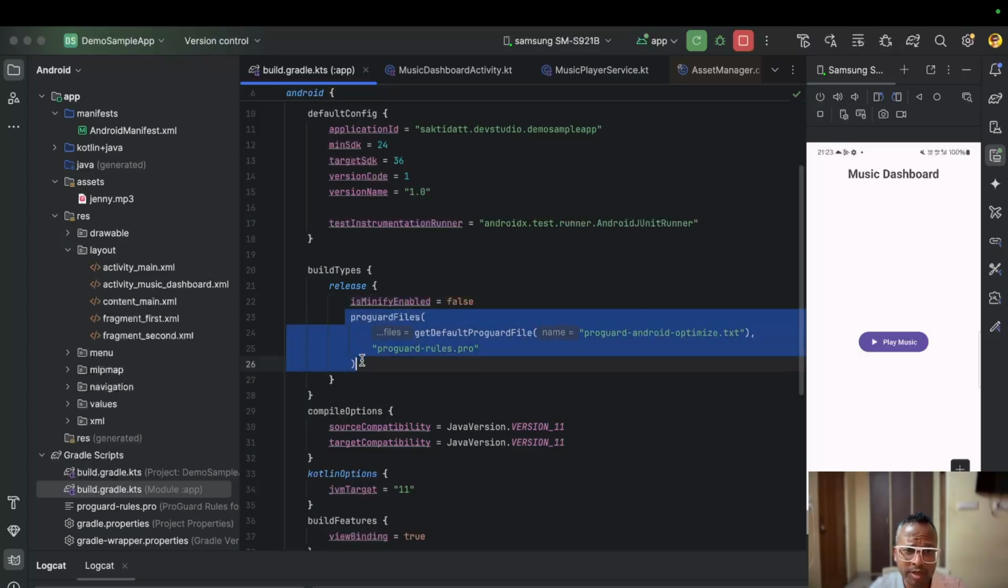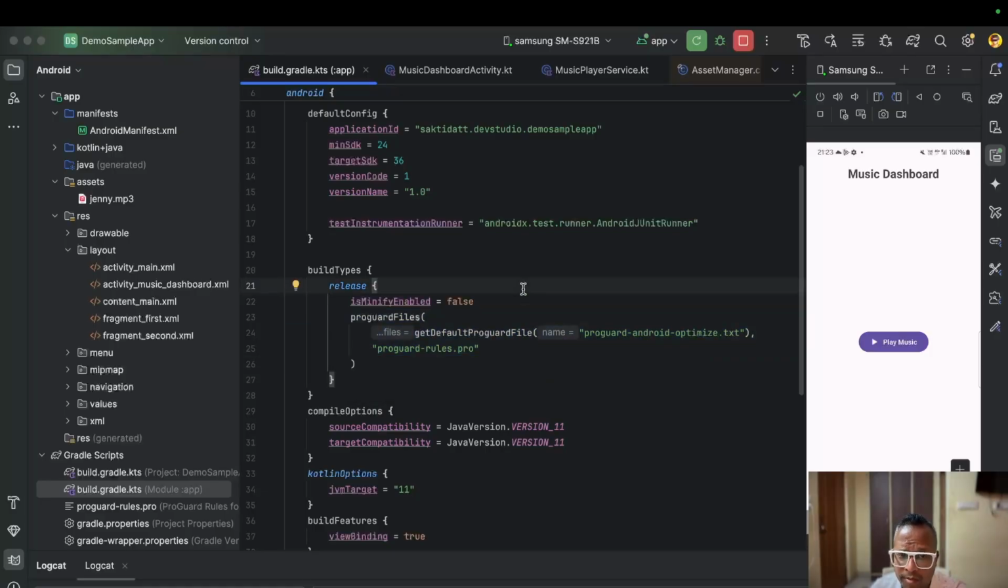The ProGuard file is a file which specifies how this shrinking will happen when we will be creating the release build. It is a file which has all the description about how to do the shrinking. So those things need to be described in that ProGuard file.